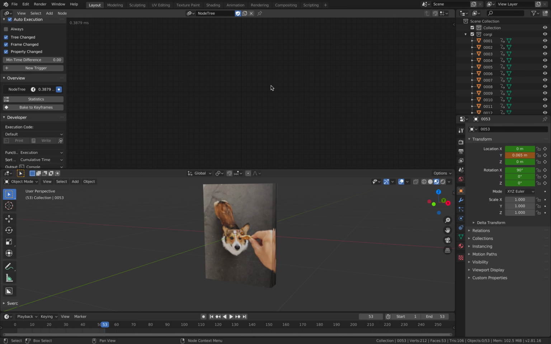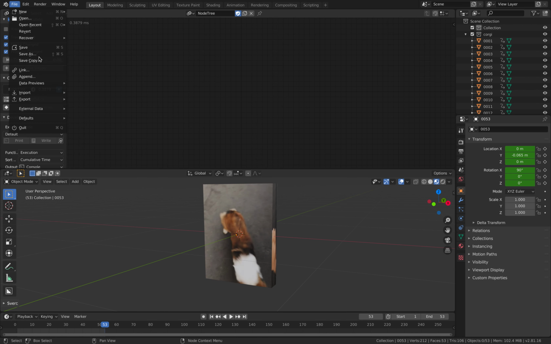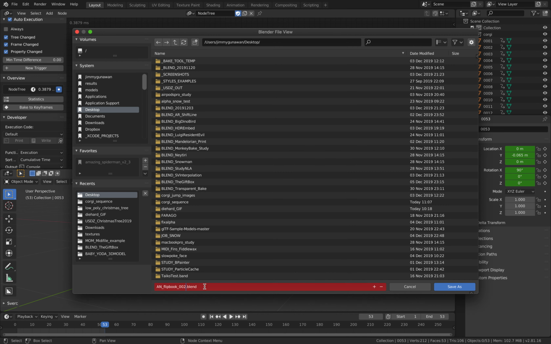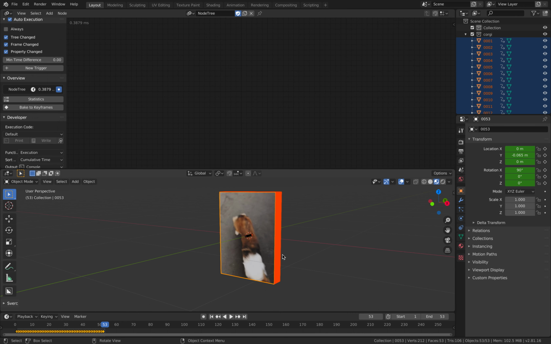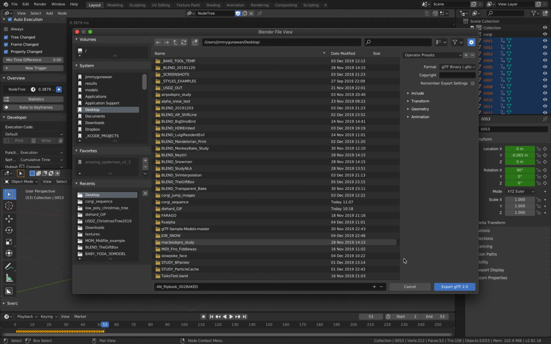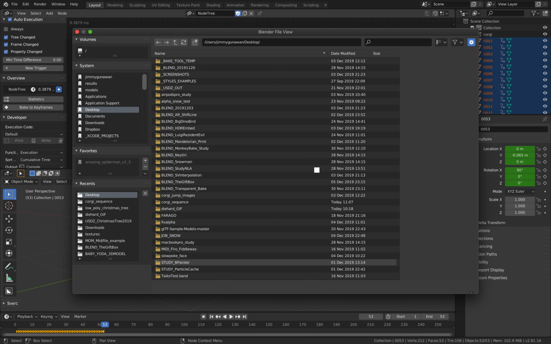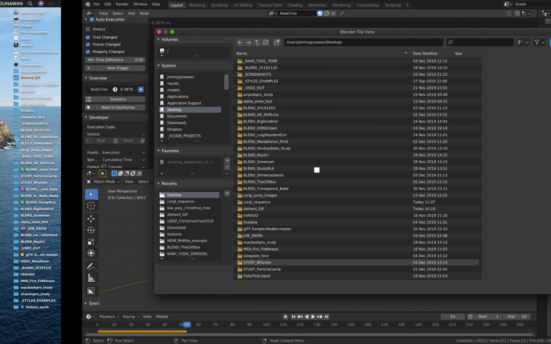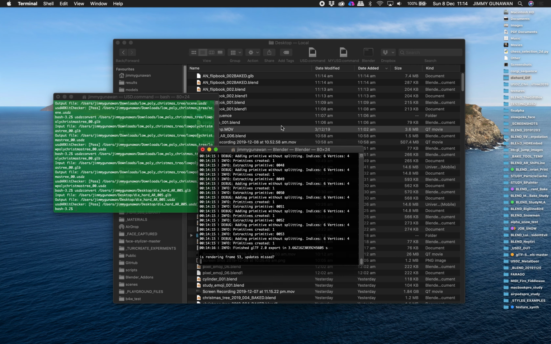You can delete the nodes. Now it's baked and it's fast. You go file, save as, baked, and then file, export, GLB. This is how I bake it out as USDZ for Apple AR. The animated sequence should work.